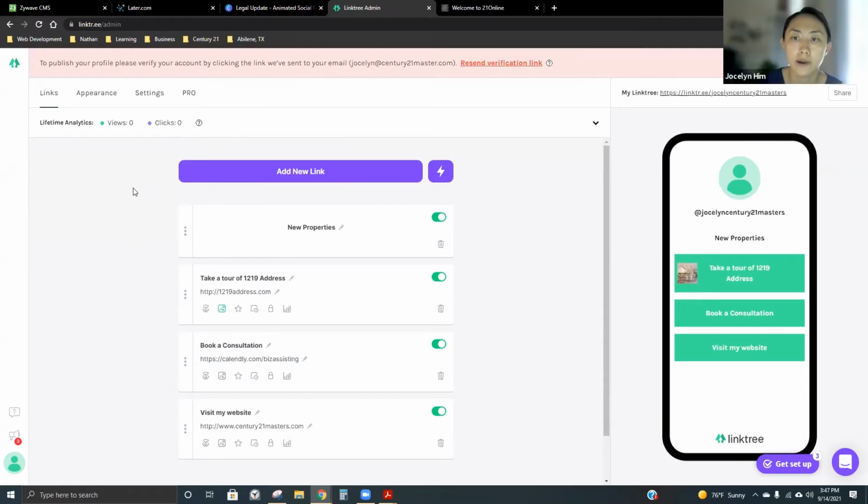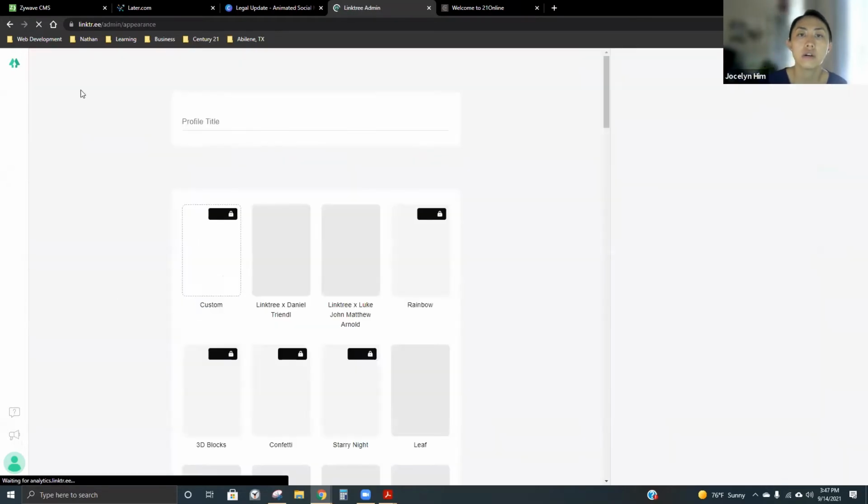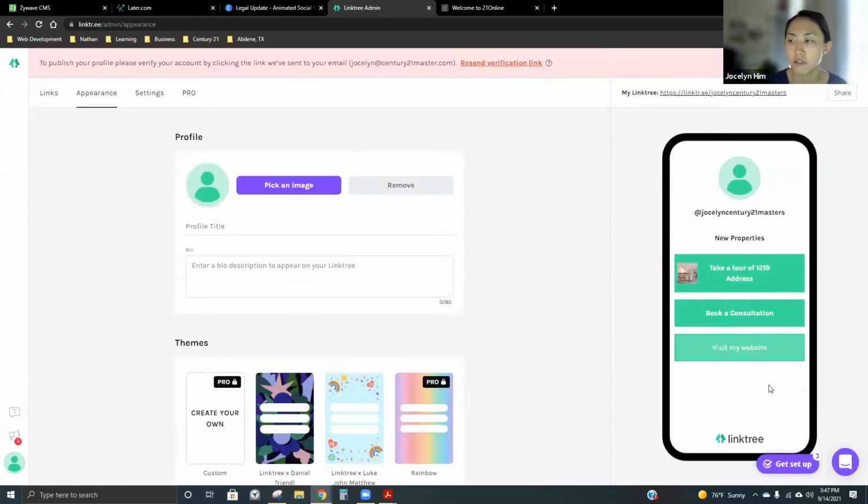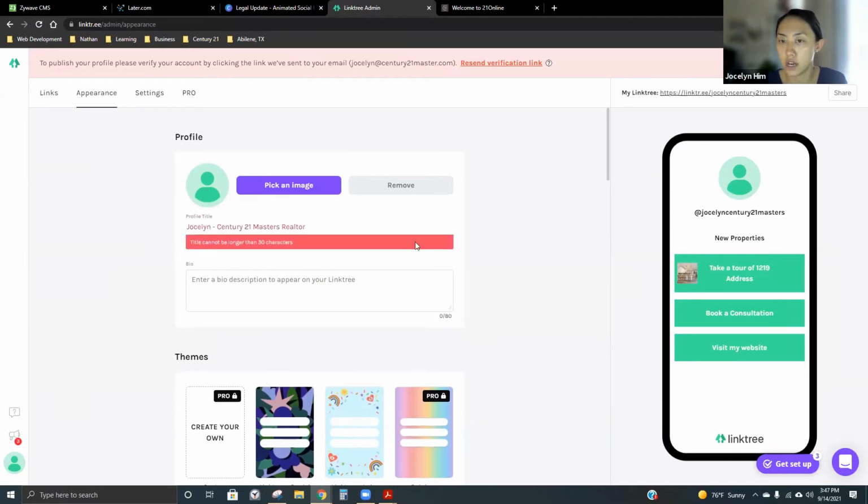Okay, so we're going to go into appearance now. For the appearance, that's exactly what you might think it is. It's the appearance of the platform. What you would do here is put in your profile title. So let's say you put Century 21 Masters Realtor, maybe your first name, something like that. I'll just put my name, Jocelyn, and then whatever you decide.